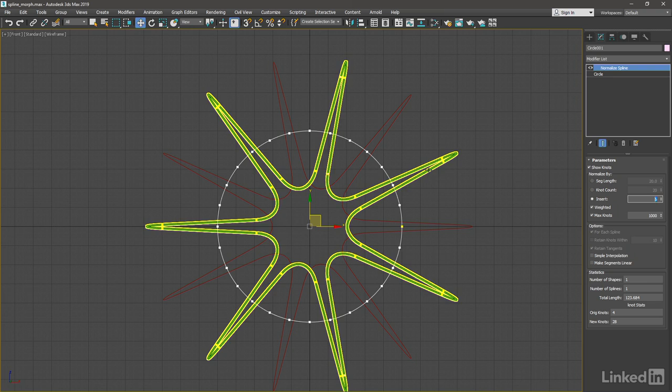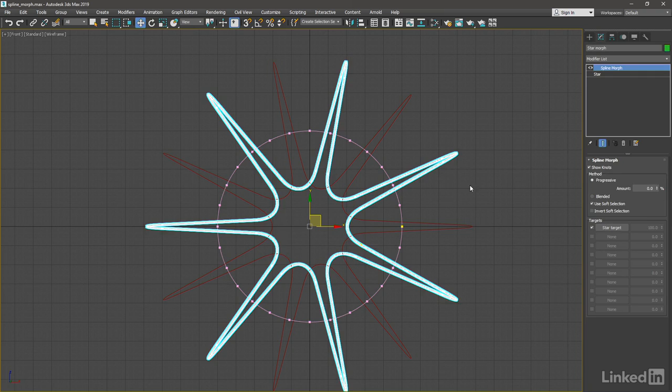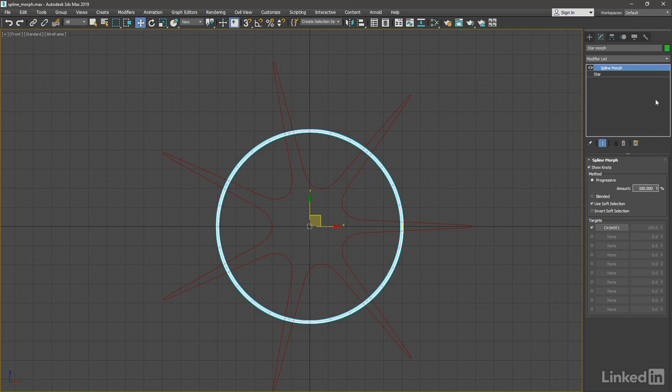We'll go back to our star morph object. And for the first target slot, we'll just click on that button that's labeled star target currently and reassign that to the circle. So circle 001 is now the target. And we can play around with this progressive amount. And we can see that it indeed is going to a perfect circle when the amount is 100.